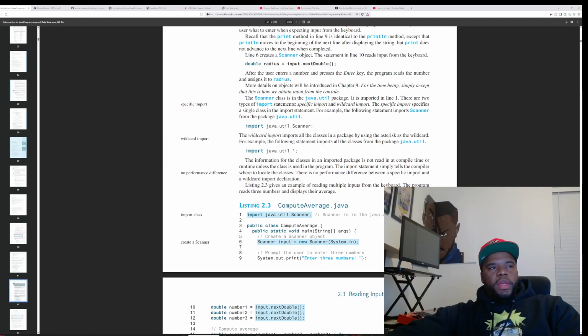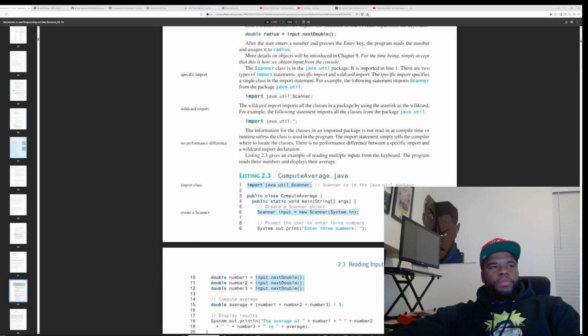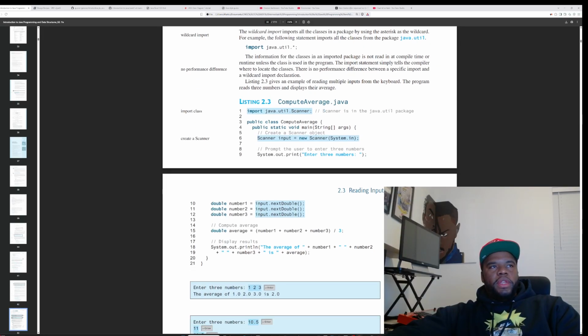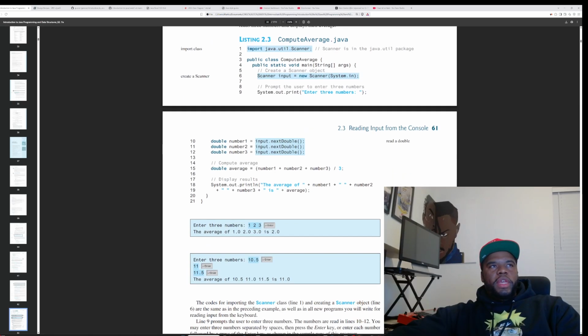Listing 2.3 gives an example of reading multiple inputs from the keyboard. The program reads three numbers and displays their average. We have an import java.util.Scanner. So the scanner is in the Java util package, right? Because we know we're going to be accessing it in order to get input. Public class named ComputeAverage, and there's a main method.